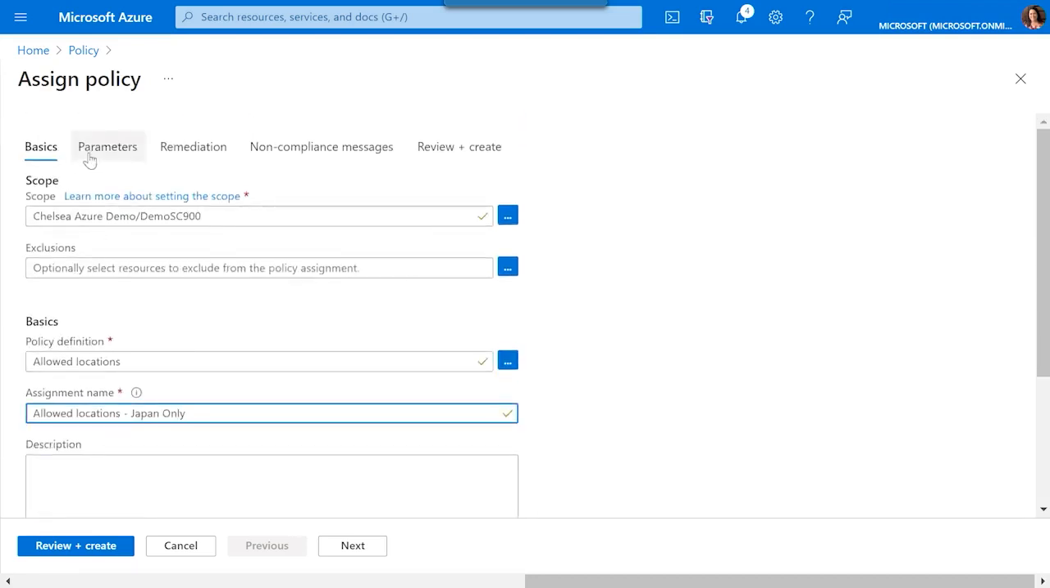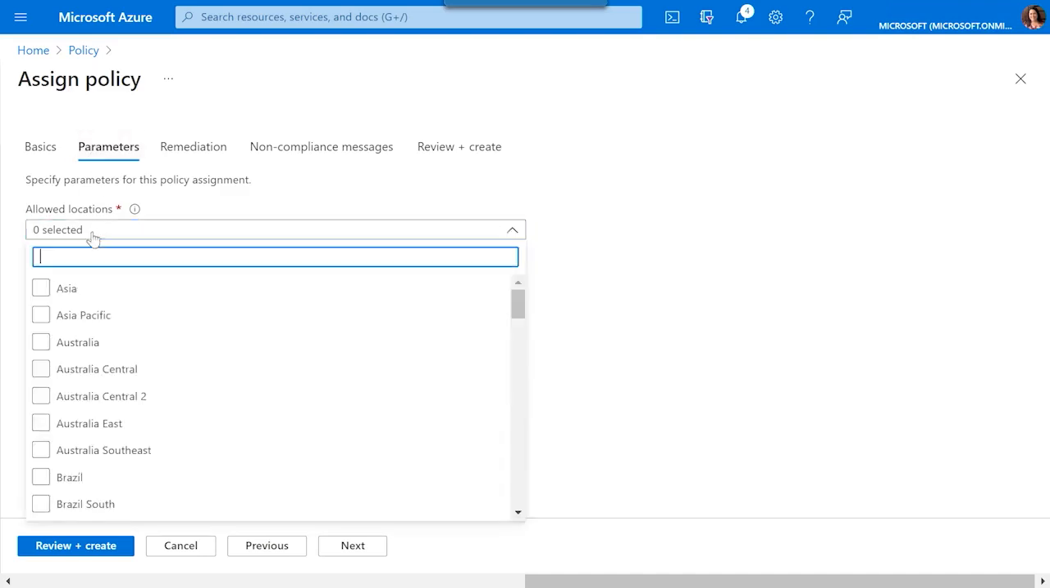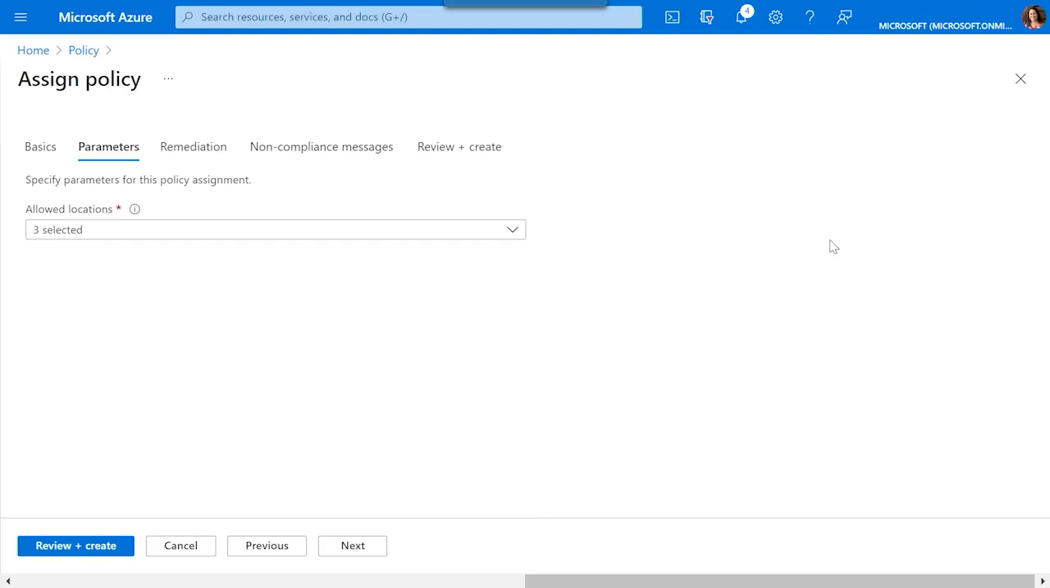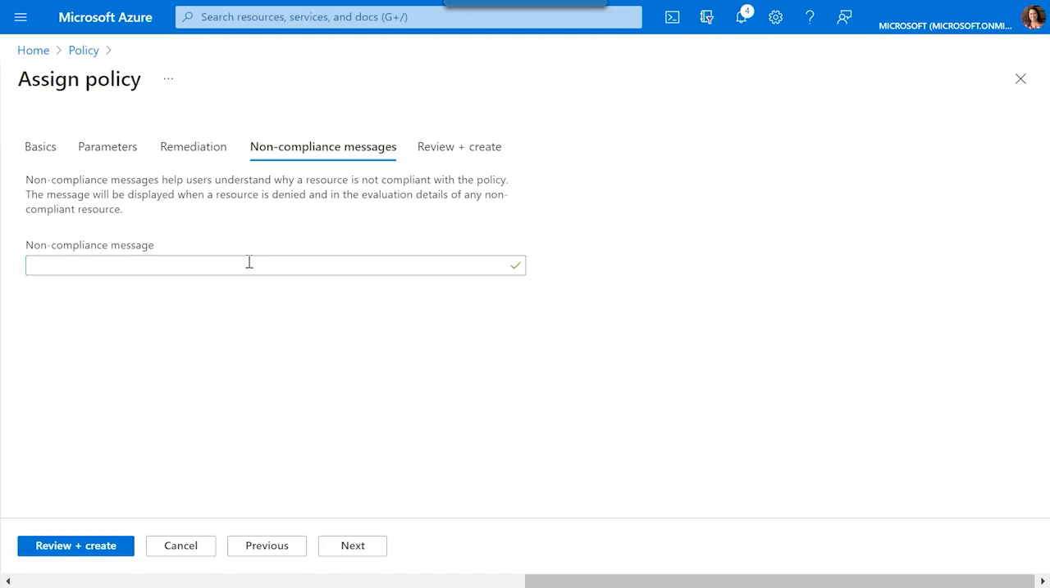And now let's set up our parameters. Our parameters, this is where we get to select where we want that resources to be limited to. So I'm going to find Japan. So we're going to say it can be in Japan East, Japan West, and the regular Japan region. So those are the only 3 locations that I'm allowed to deploy resources in now. I can also add a non-compliance message. Only Japan, let me capitalize that. All right, and so what happens if a user tries to deploy a resource outside of Japan, they're going to get a pop-up saying only Japan regions allowed.